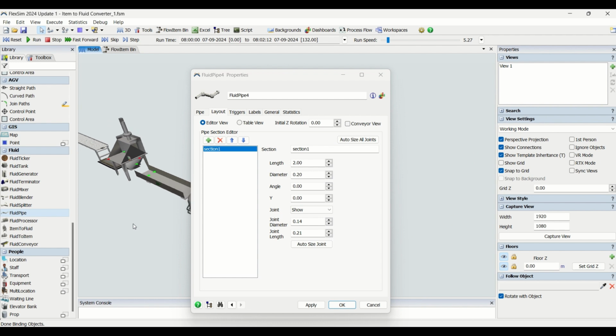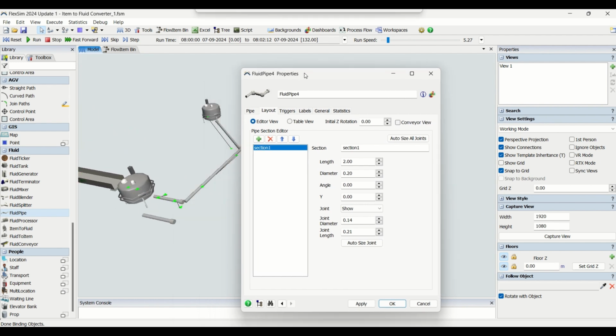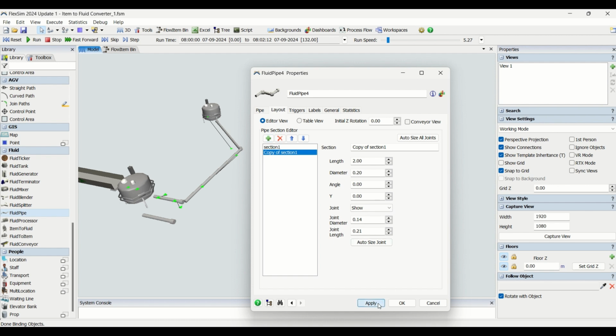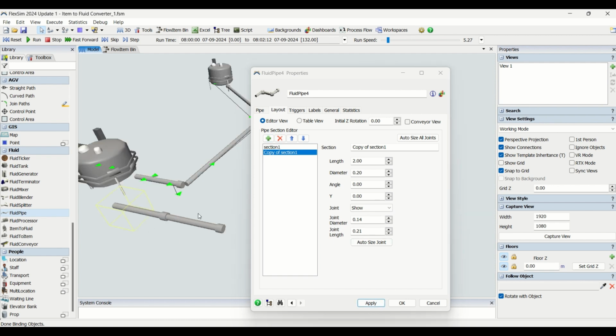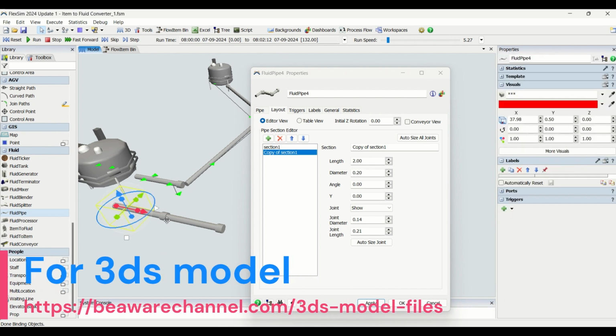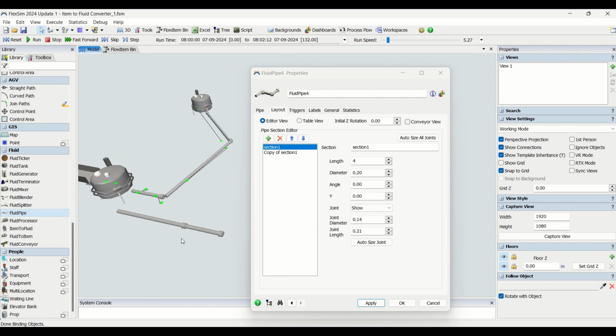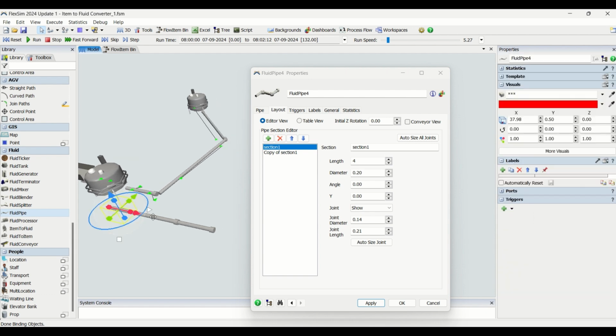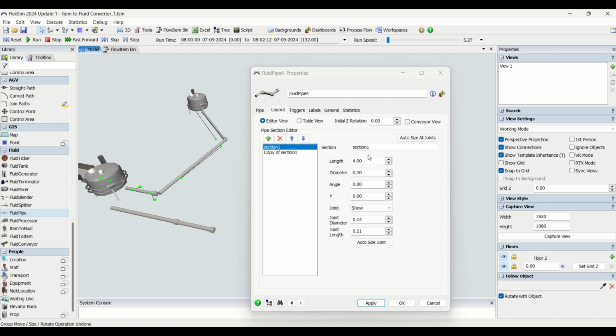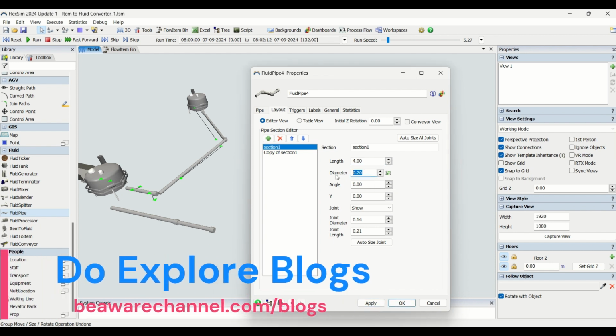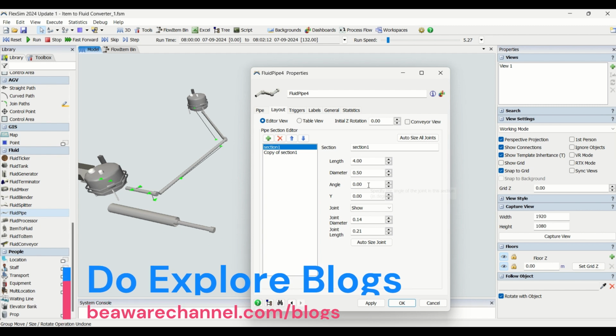If you want to add more sections to this pipe, you just need to click on plus and apply. When you apply, the next section comes out here. This is how it works when you want to create multiple sections on the pipe. Now, for a single section, this is the length. When you change this length, the length of that pipe section increases. You cannot drag to increase the size of the pipe. Remember, you need to change the size of the pipe in this properties window. You can change the diameter from here, and you can change the angle from here.